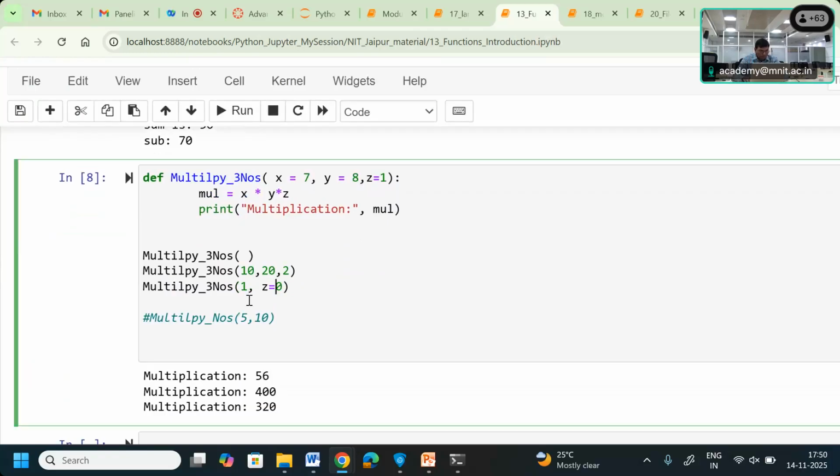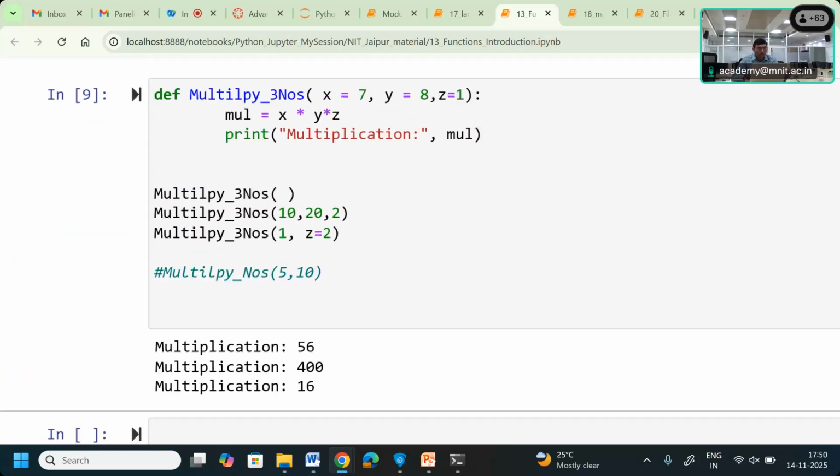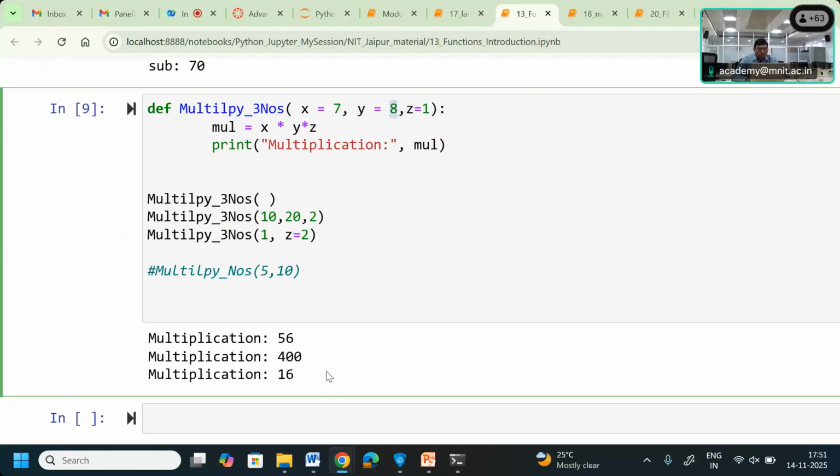But what it is doing here basically, let us take this 1 and take this to be 2. What is happening here? If you look closely at this one, it is taking 1 as x, taking 2 as z, and taking y to be 8. So this is coming 16.